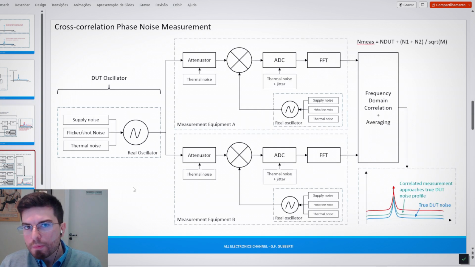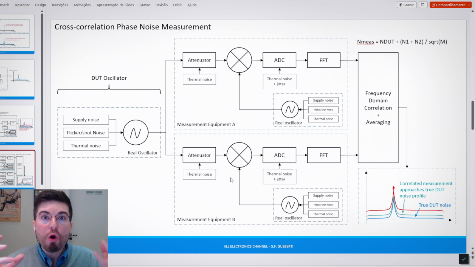But if we have two measurement devices, two measurement equipments, we can add a block here that will perform a correlation between the two measurements. And this is really beautiful. As the noise added by the two measurement equipments is uncorrelated, and the only correlated signal that travels through the two measurement paths is the signal from the DUT, we can perform a correlation in the output to enhance the correlated signal and to reduce the power of the uncorrelated signals, of the noises.